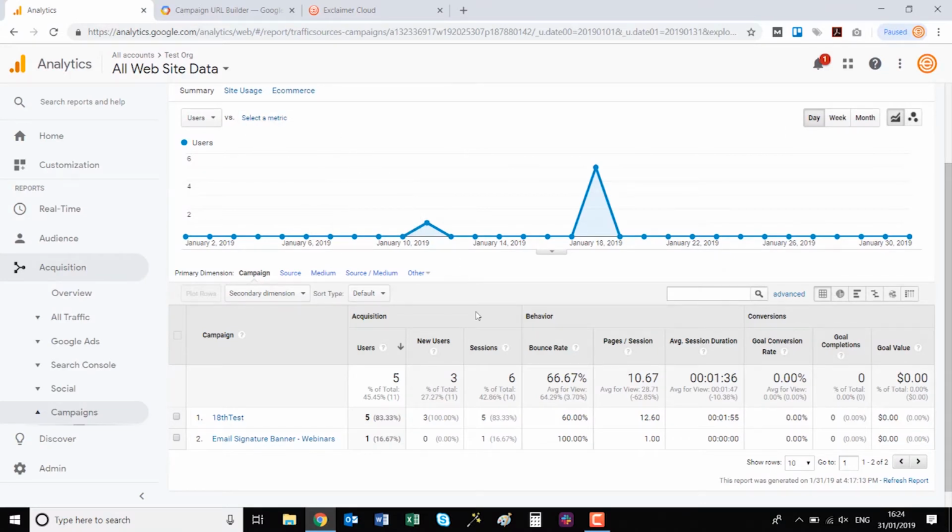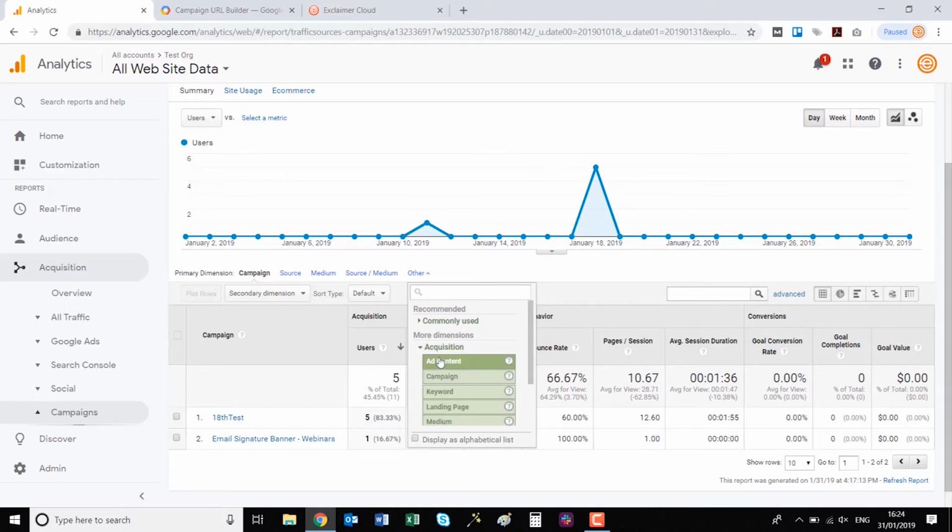Now, I mentioned that I may be using different banners in different examples to do A/B testing. And where A/B testing is concerned, I can look at the different content that is being used to generate these clicks in my primary dimension here on my campaigns. So I can click here and look at more dimensions, specifically around acquisition. And if I click here, I can look at the ad content.